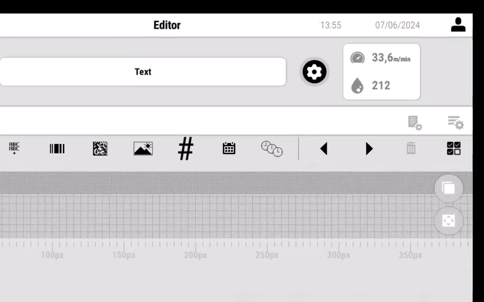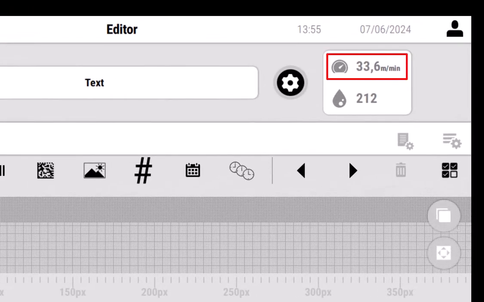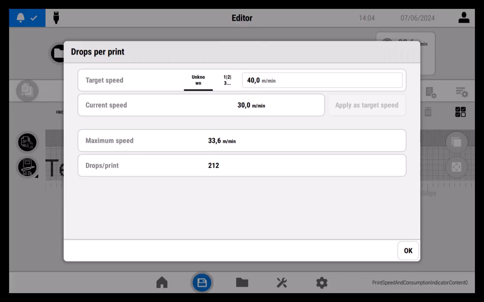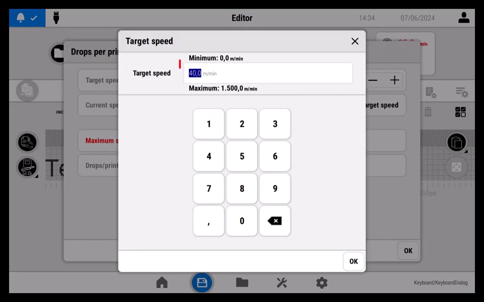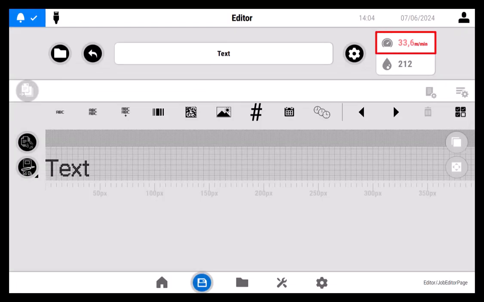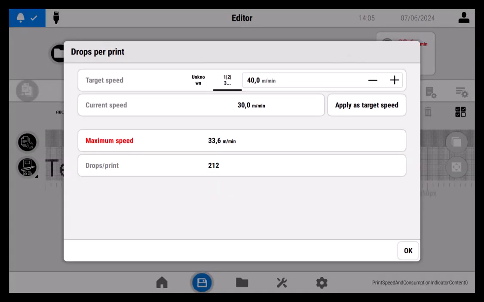Next to the settings button, you can see the maximum speed and the ink consumption for this job. The printer calculates the speed and consumption depending on the content of the job. If you tap on the display, you can set a target speed. If the target speed is higher than the calculated speed, then the printer will switch the font color of the maximum speed to red.